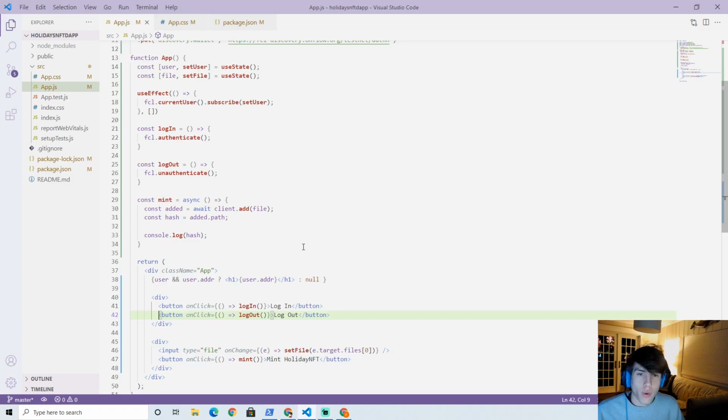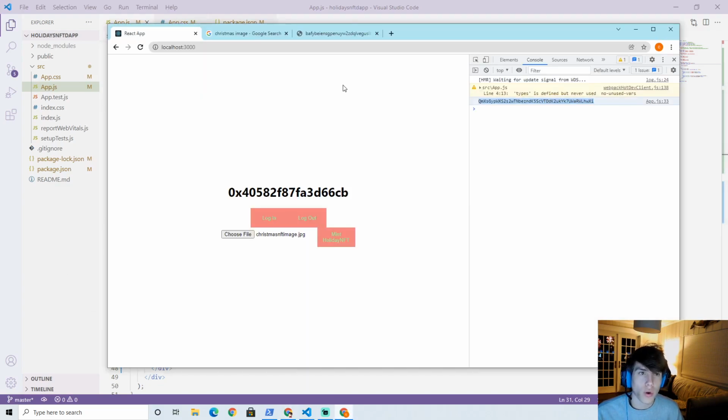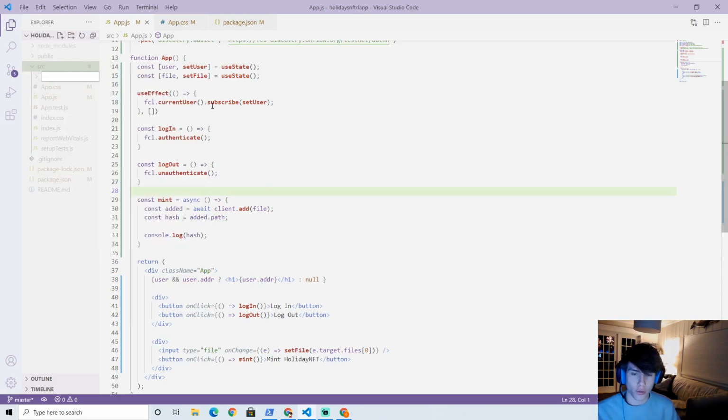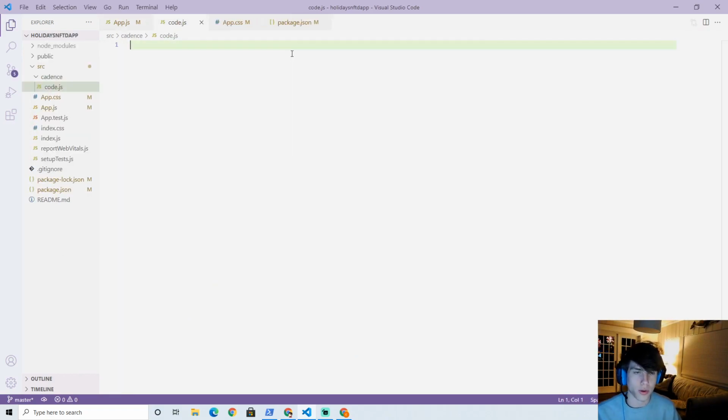So let's go back to our thing here, and what we want to do now is take our transaction code, right? And we want to basically put it inside our application. So let's make a new folder inside of here. So new folder, and we're going to call this cadence. And inside of here, we're going to just call this code.js. This is going to be our cadence code. Now what we can do is we can export.